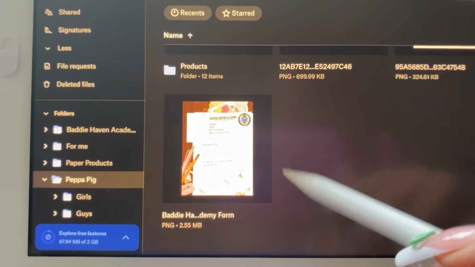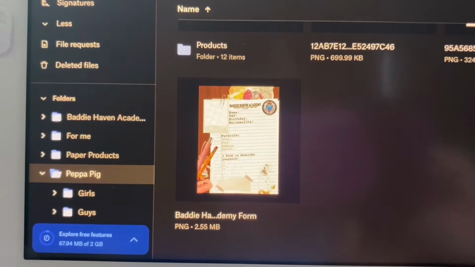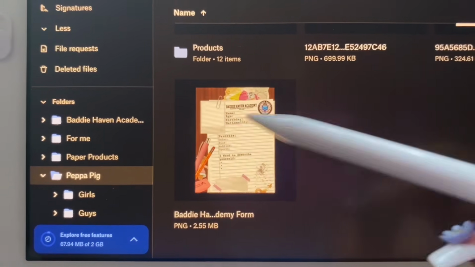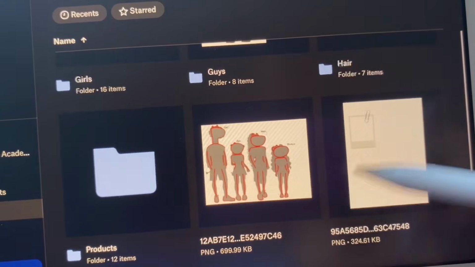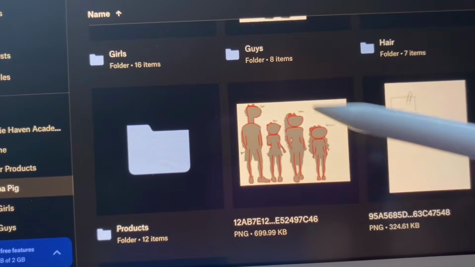I do have a tutorial on my channel if you want to know how to make your own baddie, but today I'm just going to show you how to send your baddie into Baddie Haven Academy.